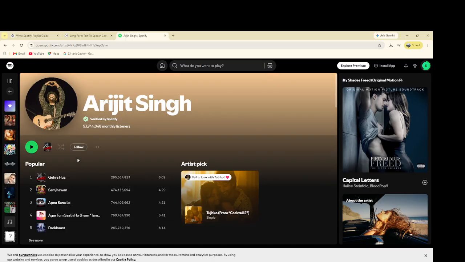So let's quickly recap. Open Spotify, click search, enter the artist's name, open the artist's profile and click follow. That's all you need to do to follow an artist on Spotify.